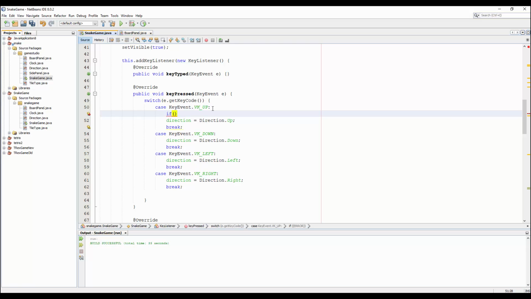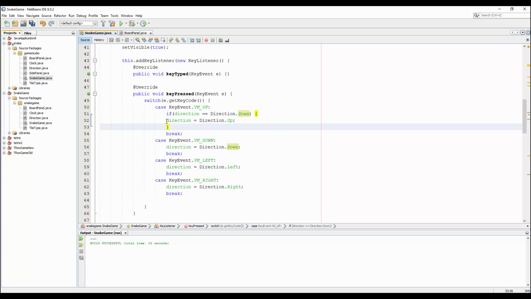We check if we type the direction equal up, if direction equal down, direction down, different, sorry, if the direction is not down, so you can change it.